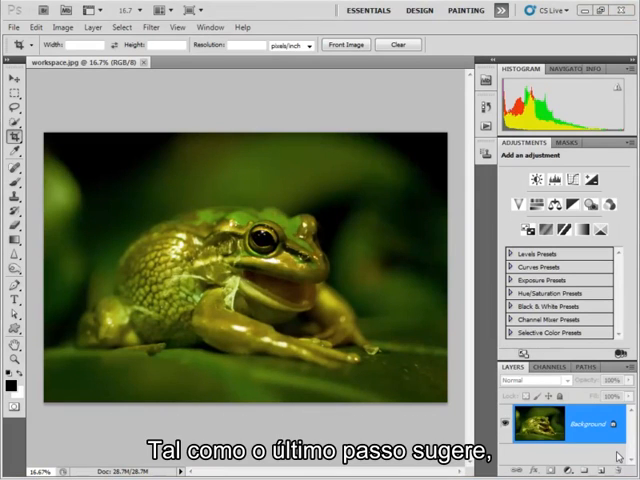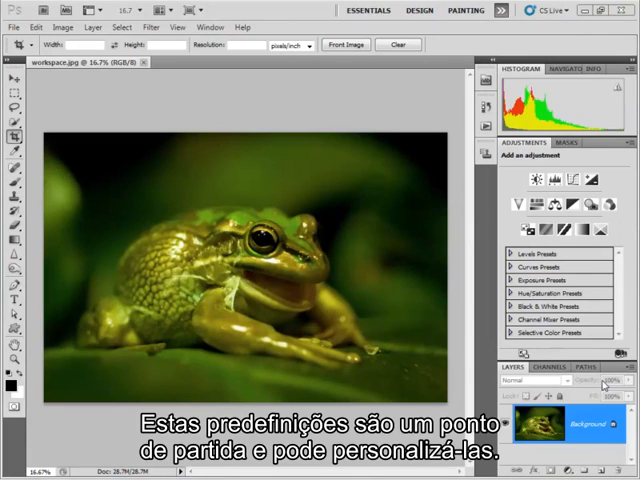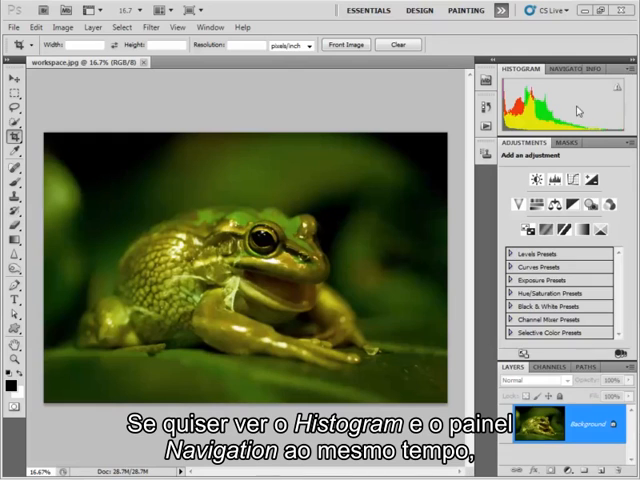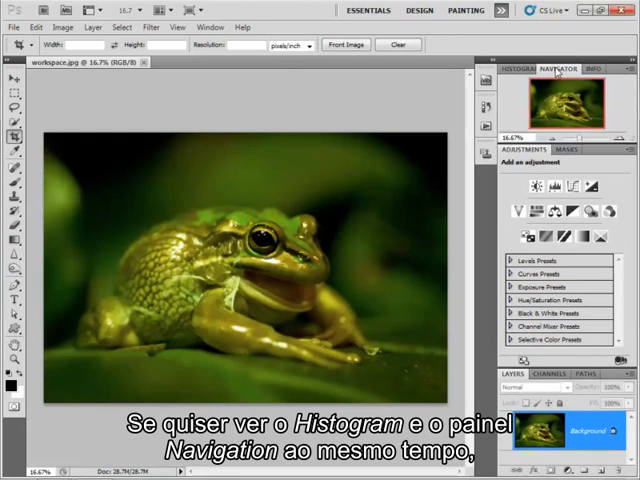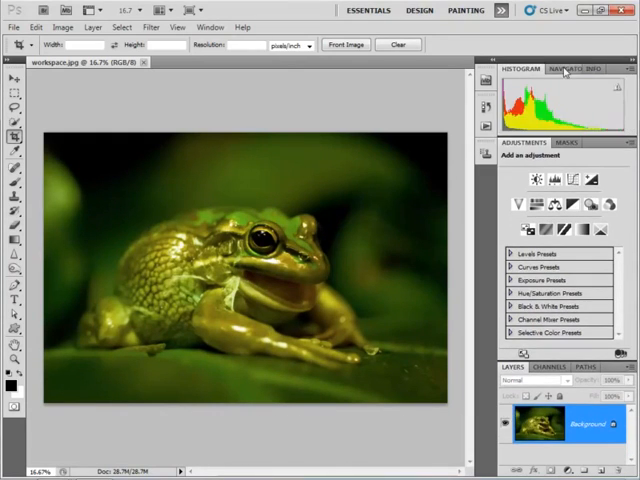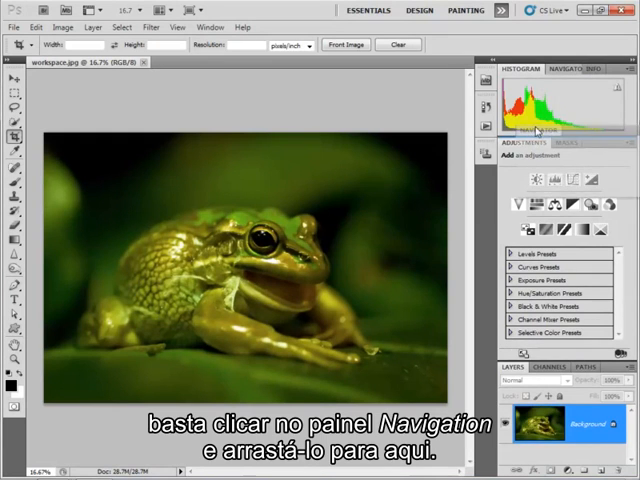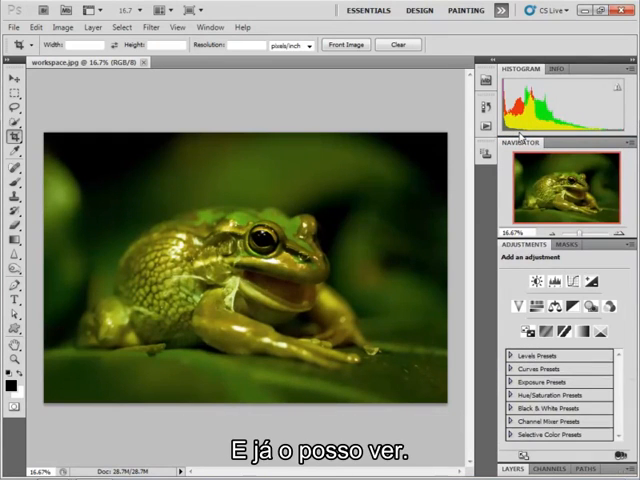As the last step would suggest, these default settings are just a starting point, and you can actually customize them to your own preferences. Now say for example I want to be able to see both the histogram and the navigation panel at the same time. I can just click on the navigation panel and drag it down, and there I can see it.